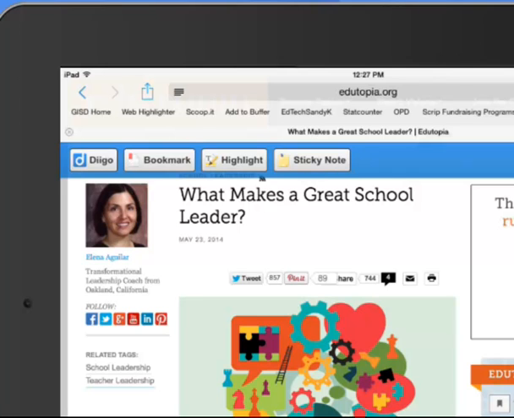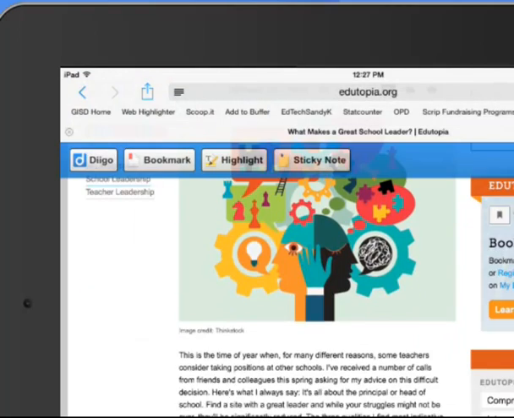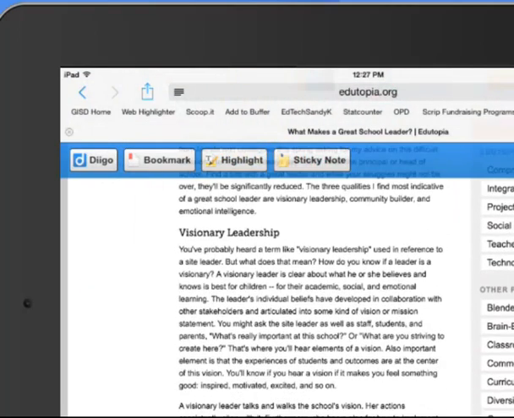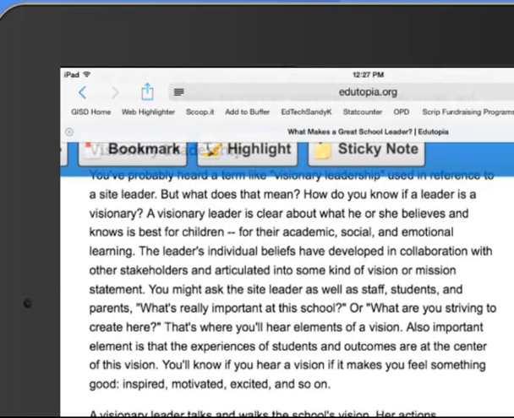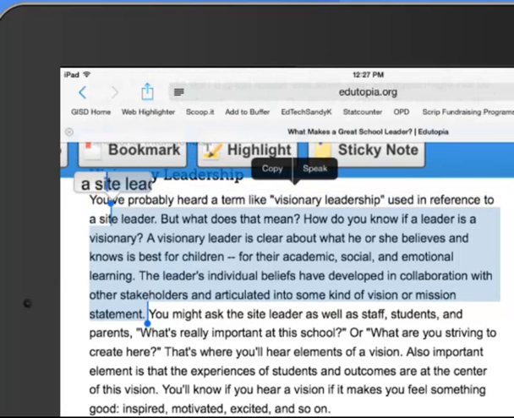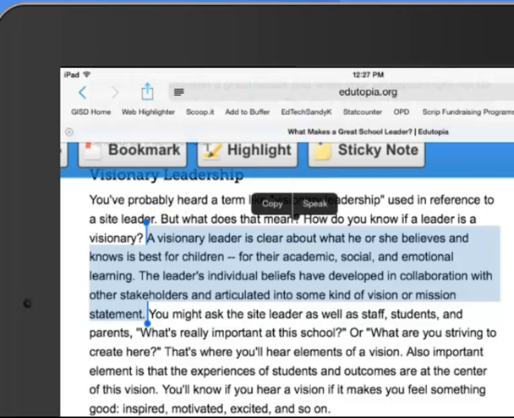The other thing I want to show you real quick is just how you might highlight something for future reference so you can know why you kept this. This is not a necessary step, but it's nice if you know about it. So right here is some information about what a visionary leader is, and I really like what it says. So I'm going to tap and try to get just the information that I think is relevant, just like I were highlighting on paper or something.